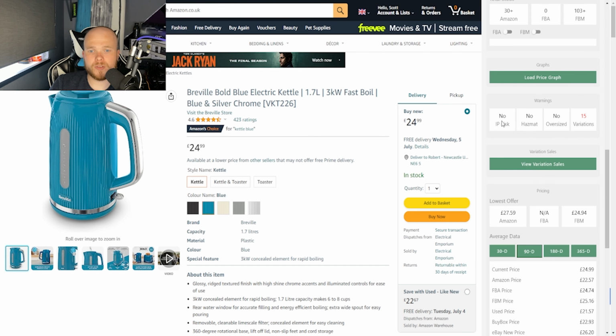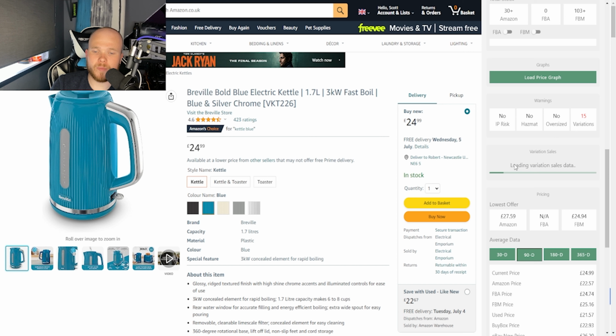After we look at the price graph, there's just a few more things here. It's going to give us some warnings. So there's no IP risk, there's no hazmats, no oversize. Obviously there is 15 variations, and this is what I was saying about the variation data. If you click this handy little button here, it's going to give you an estimated sales, and this is based on Keepa data because I checked it. It's based on the Keepa reviews data. So it's basically just taking that data, it's going to work it out for us, and it's going to spit out the answer.